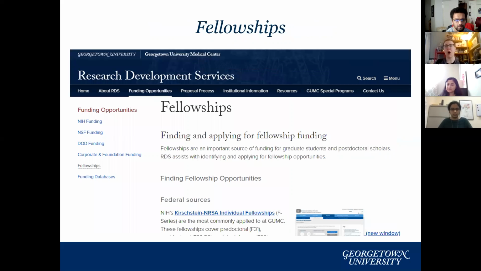On the fellowships page, this is an overview that points you towards some general fellowship information, whether it's NIH or NSF or DOD related. I do also include a list of common fellowship funders from the philanthropic communities at GUMC, like the American Cancer Society or the American Heart Association. If you're looking for a fellowship type of opportunity, this is a great place to start.